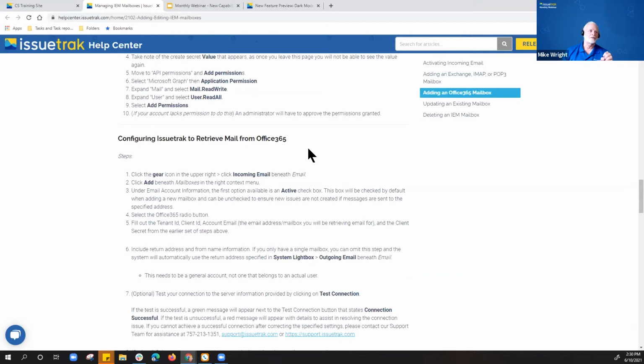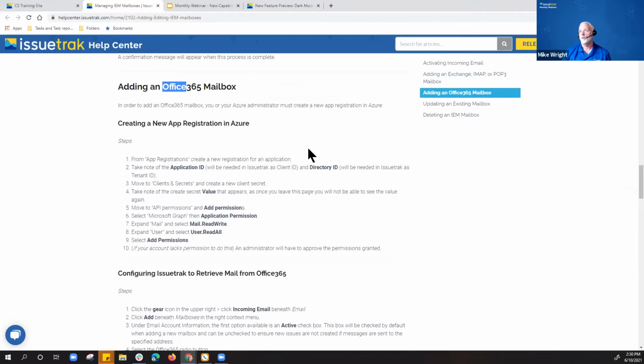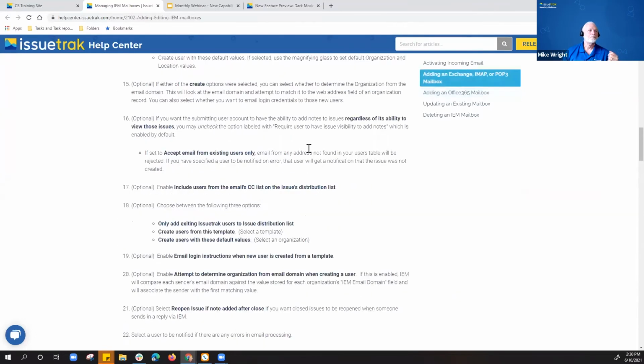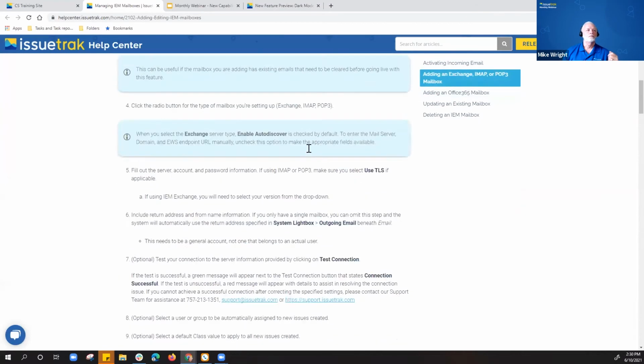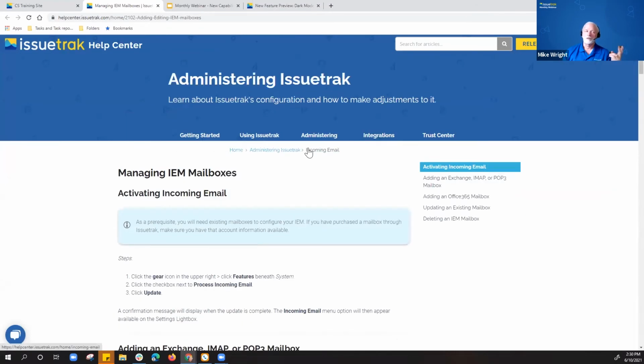So my suggestion is when you set this up, just like with normal incoming email, I usually recommend going ahead and talking to support anyway. Takes a lot of time off. So that's the second item that's on here.